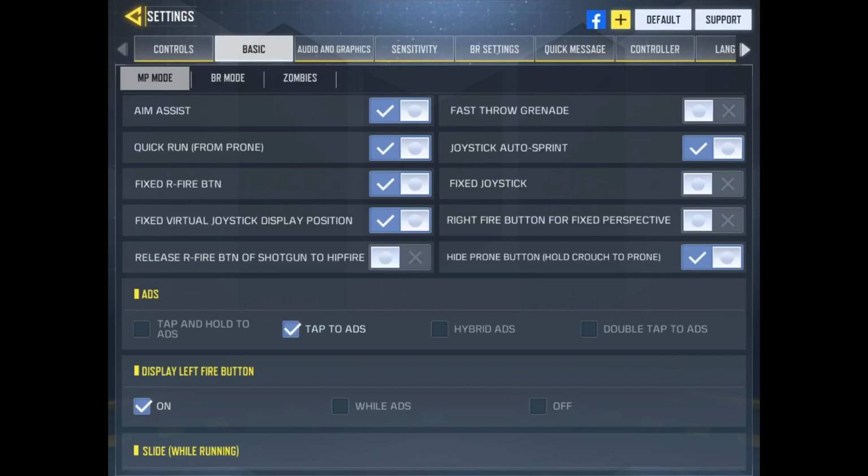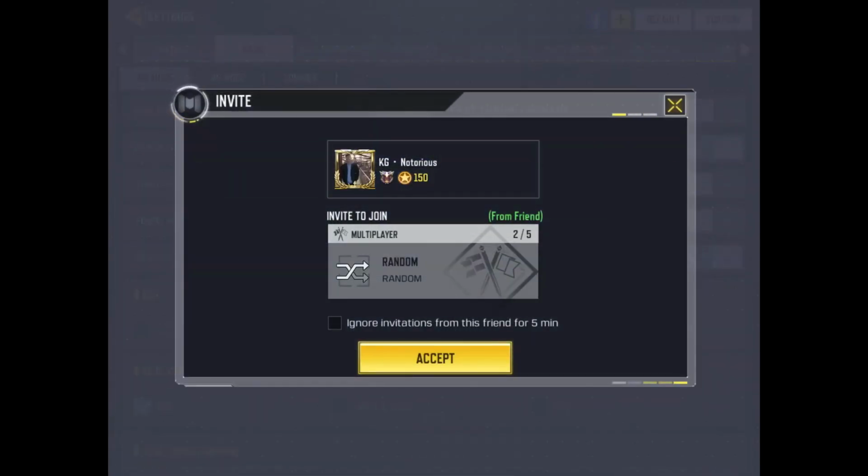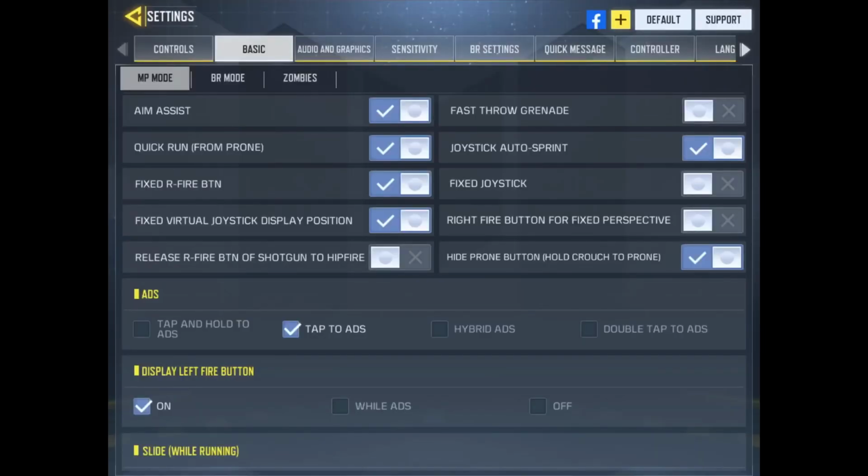I do have fixed rotation fire speed thingamabob. Dude, honestly, I don't even know what that is. I think it's just whenever you're firing, your firing button stays still. Fixed virtual stick. Now this, man, you can either have it turned on or turned off. I prefer it turned on just because I have better movement with it. From what I've realized and learned, it's just a trial and error thing, man. Again, I have this on just because it helps me with my movement.